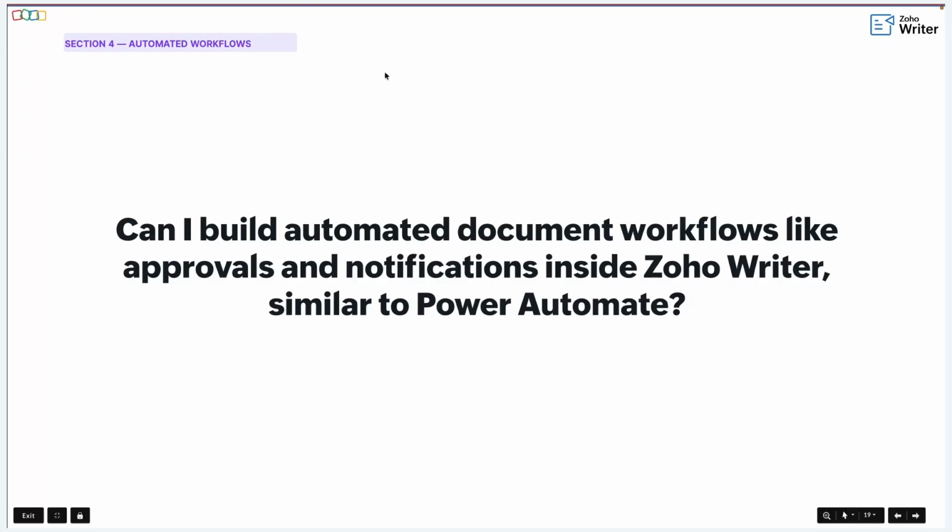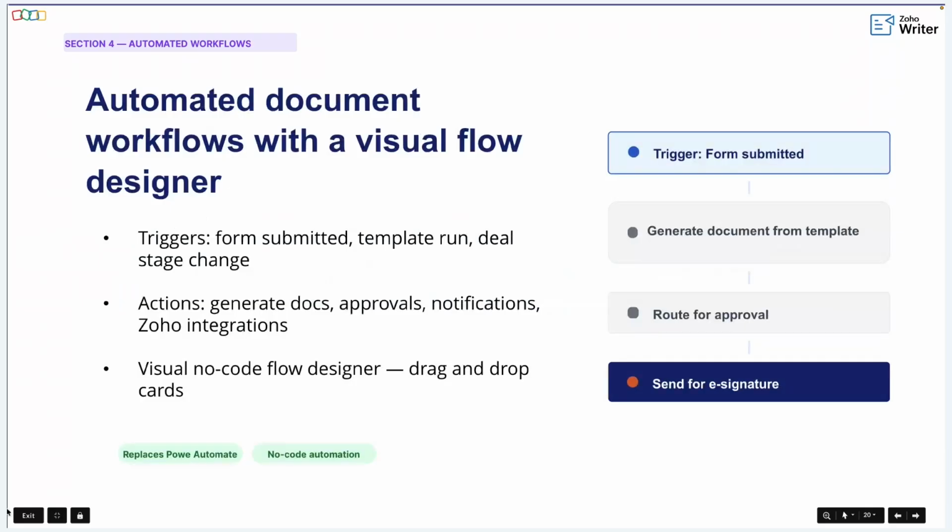Yes, you can. And this is where things get really interesting. Writer has an automation flow designer. Think of it as a visual canvas where you can drag and drop cards to map out your process. No code is needed. You pick a trigger like a fillable form submission or a deal moving to a next stage in your CRM, and then chain the actions you want, like generating documents, sending them for approval, emailing stakeholders, or update the data in other apps.